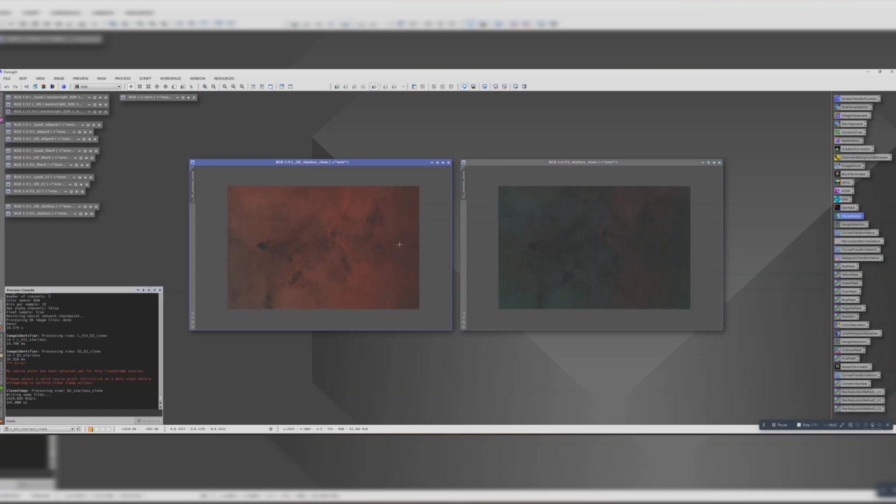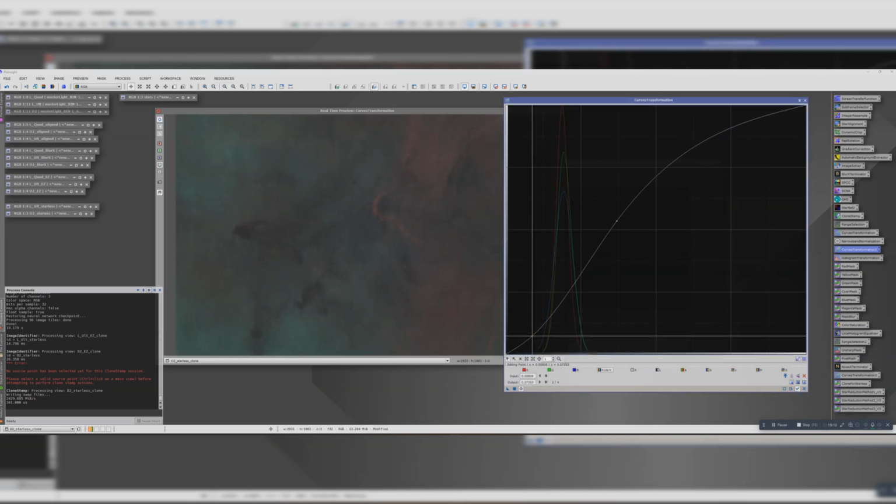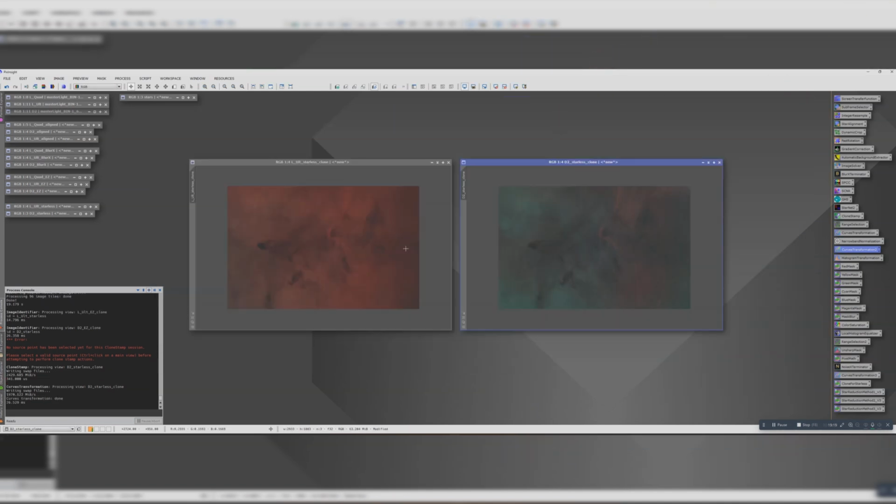So what we can do is give this view a little boost so it more closely matches this one. So let's go to our curves transformation and just give it a bit of a boost. Give it a little bit of a curve, just so that it's a bit brighter and a bit more comparable.